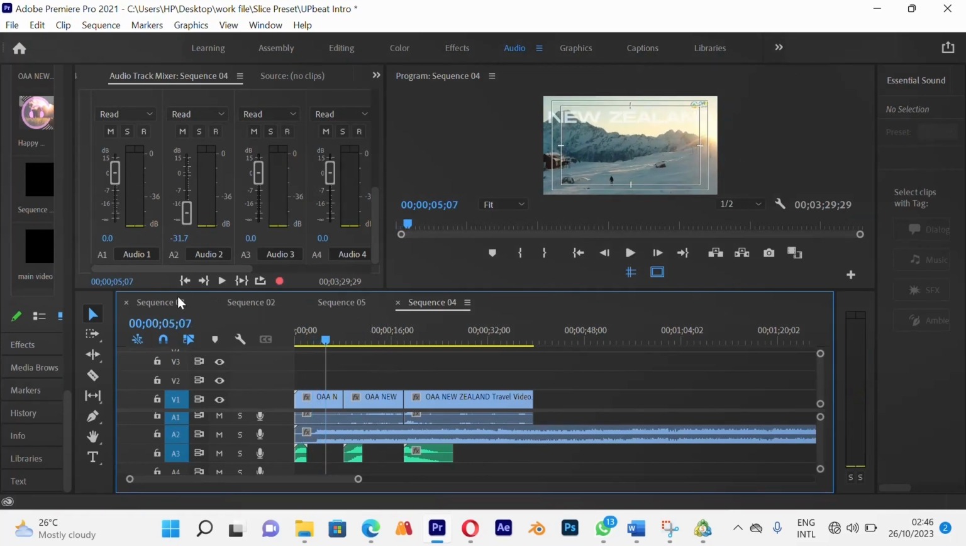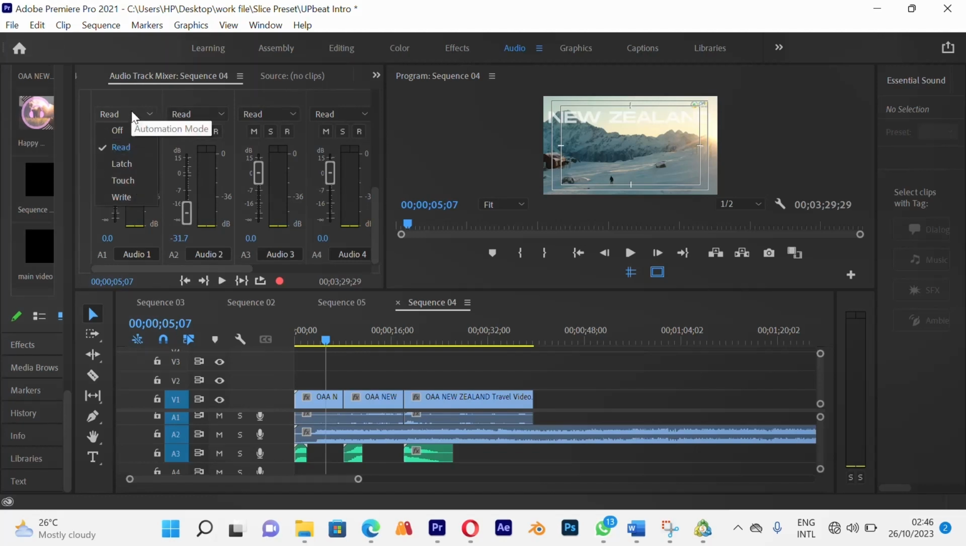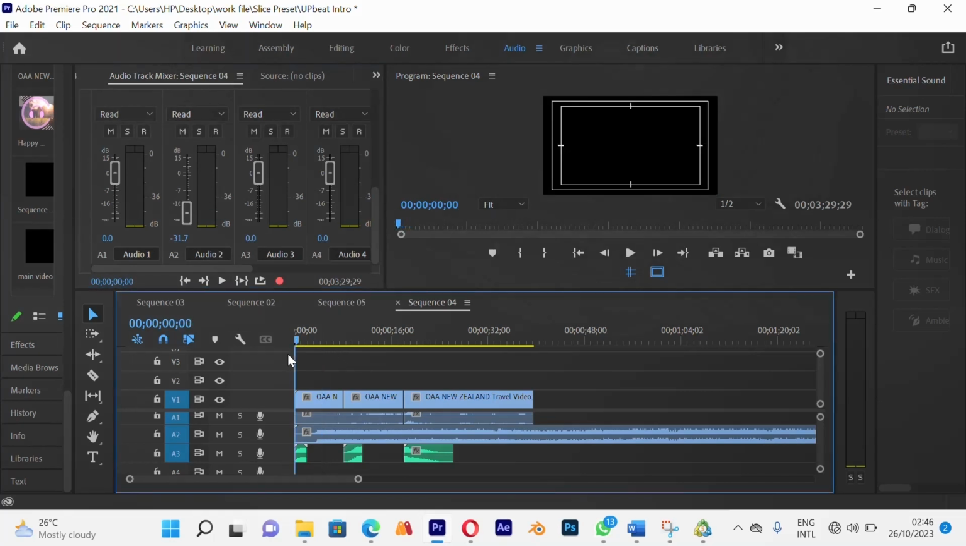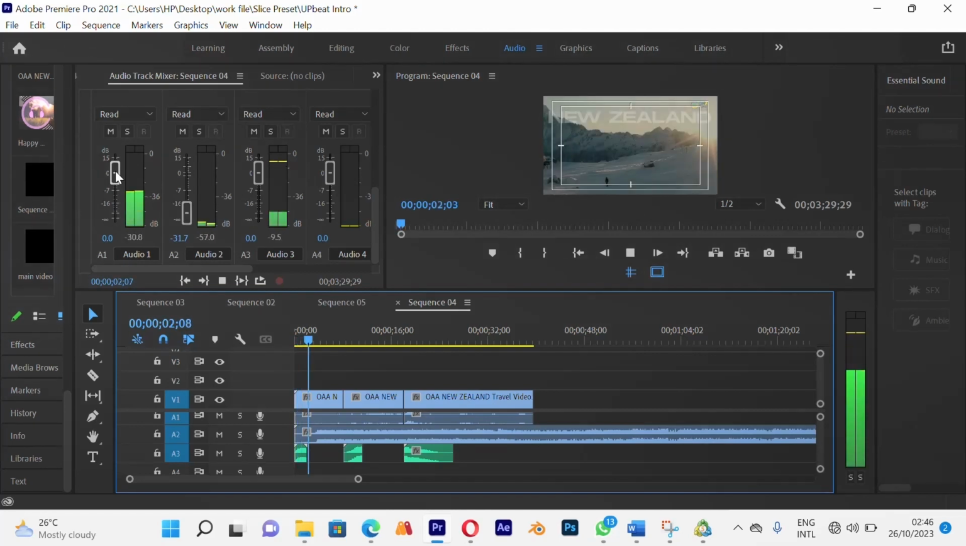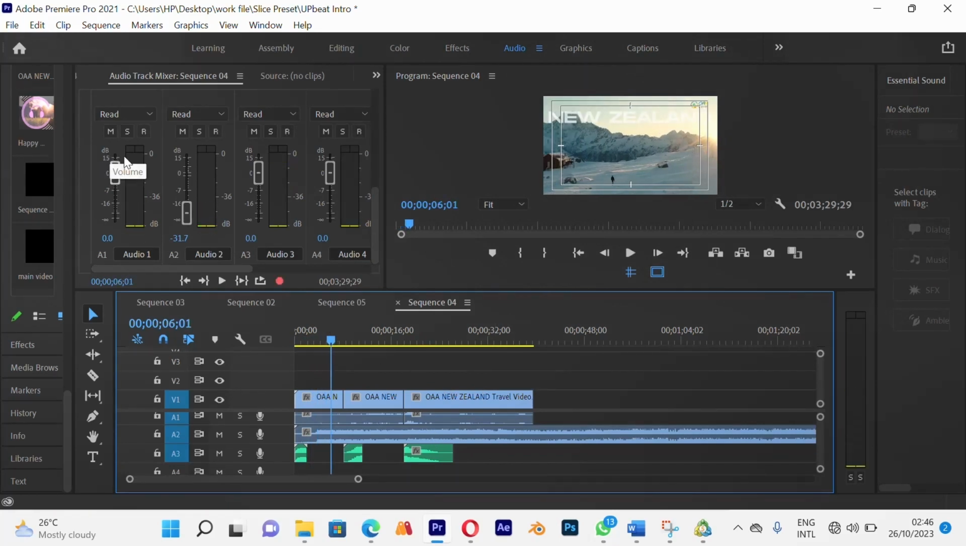Okay, cool. Now, one interesting thing I want to talk to you guys about is this area here. If I drop down here, we have read, latch, touch, and write. I think read is the default mode, where I work in real time. Whatever level I drag my slider to, that's where it stays. So it reads whatever I have here. That's kind of cool.